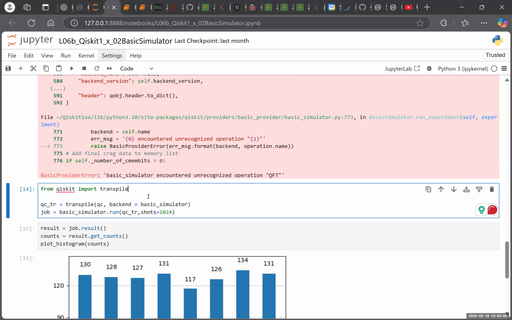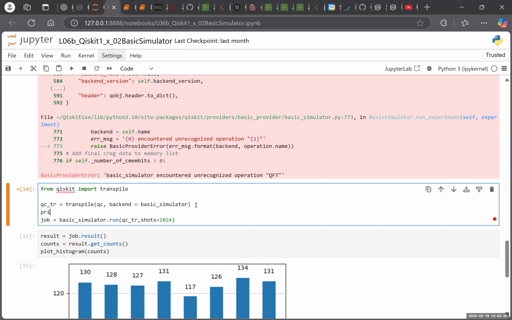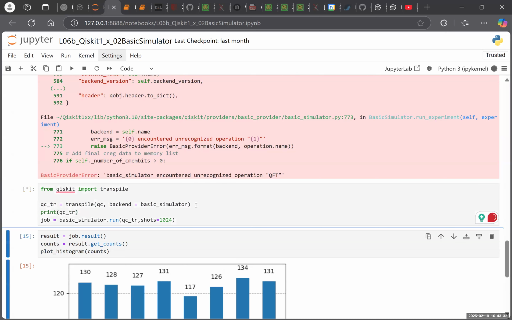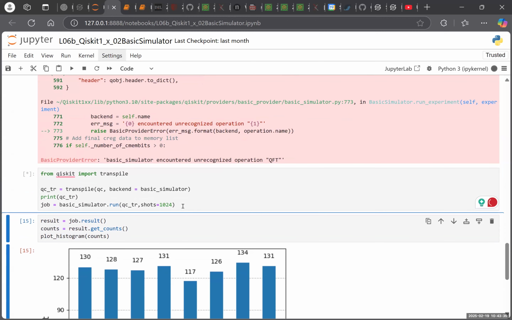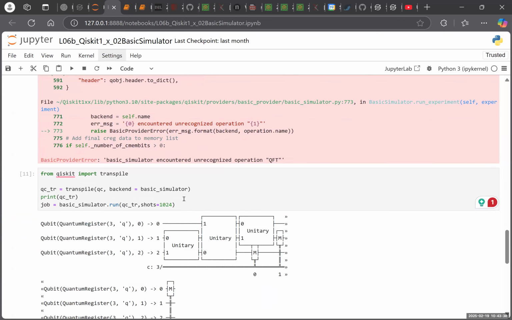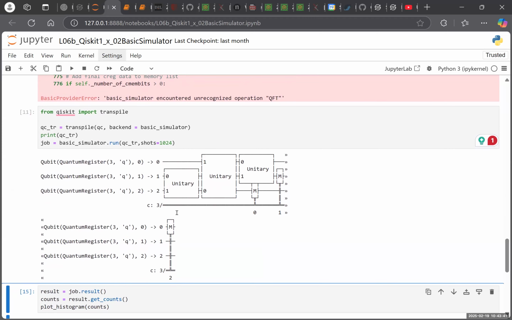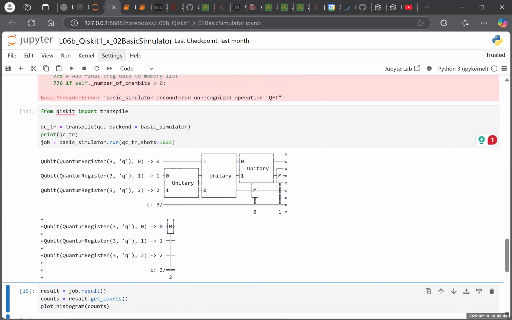So then we can transpile, and here we don't need to use the complicated preset manager. You could also use that. You could combine what we just said: preset manager, optimization level, backend equal to simulator. Okay, then you have a transpiled circuit. So let's print the circuit. This will be text, but at least let's see the circuit. Okay, this is ugly, but yeah. This is the circuit, unitary, measurement.